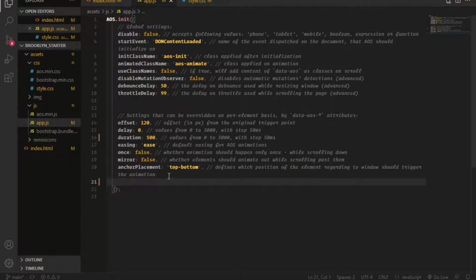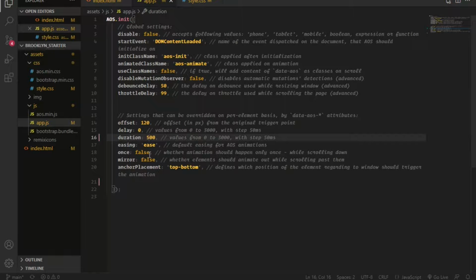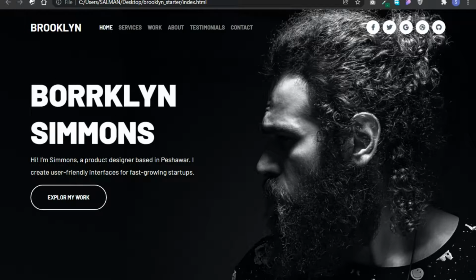So these are the different values that you can override, like the duration time and the easing. By default I think it is 500. So let me refresh the page. As you can see, when I refresh the page, you can see the animation. If I change this to something like 1000, you will see the animation, which is a little bit slow.